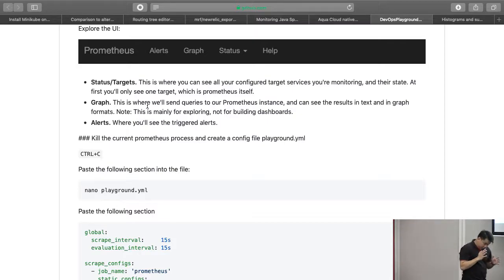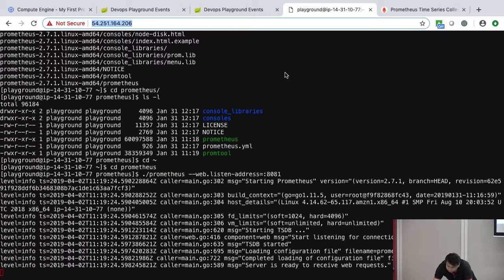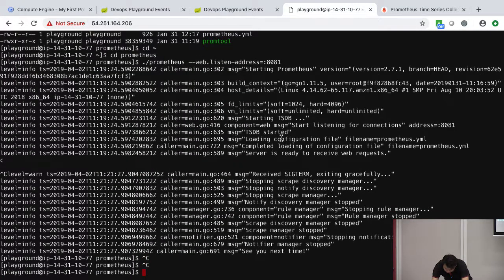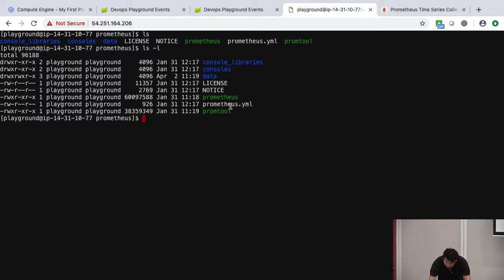In order to tell Prometheus some configurations, for example where I want to monitor the endpoints and how often I want to take my metrics in, there is a file called the config file. Let's do a Control-C to stop this, terminate, get out of the screen and clear. If you do an ls, you realize that there is a YAML file.